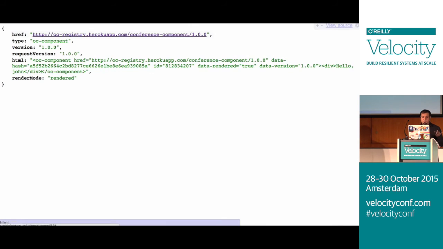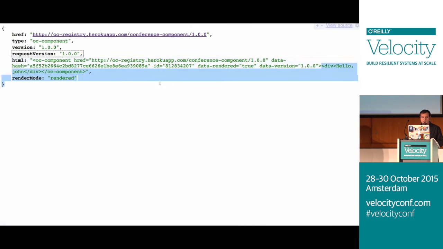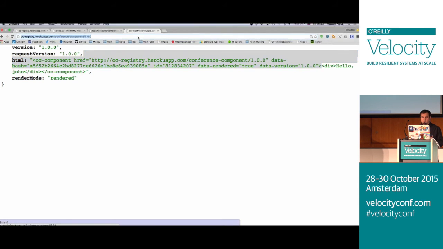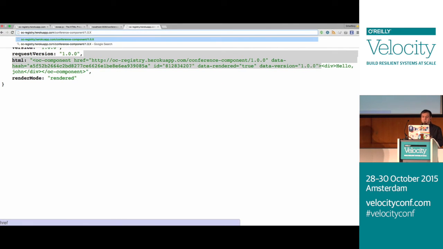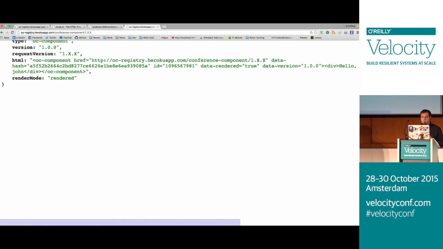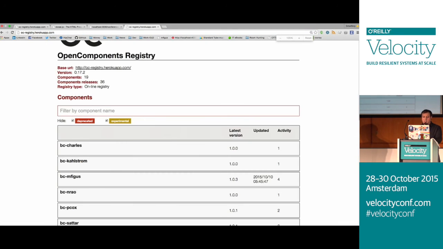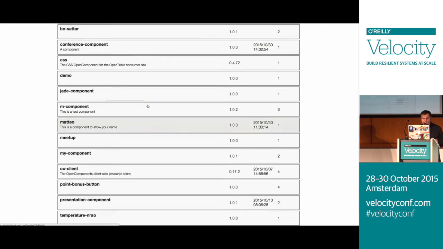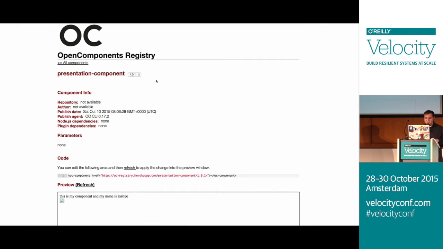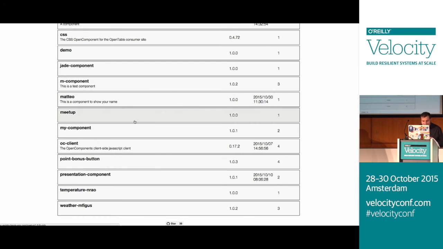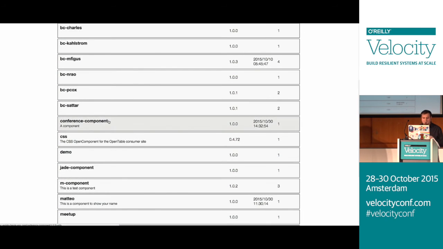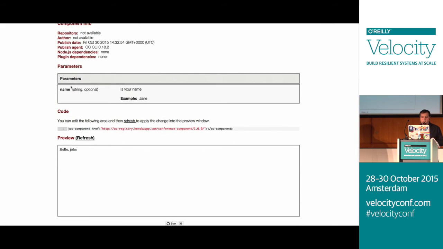So you can see that if you make a request to this component, you get an HTML response, which contains your component. Cool thing is, you can ask for the latest patch of a component, or maybe for the latest minor version of a component. And another thing is, if you go to the home page of the components, you can discover all the components that are available in a registry. Here is a lot of test components, but I think this was another presentation component. I called it conference component. Here you can see the documentation automatically generated. You can see the parameters, and you have a sandbox.